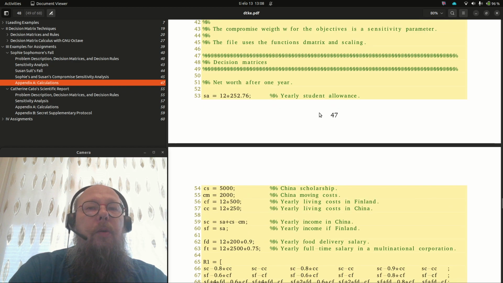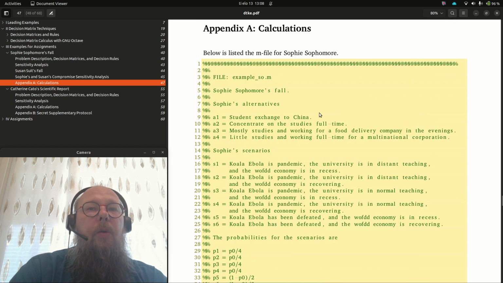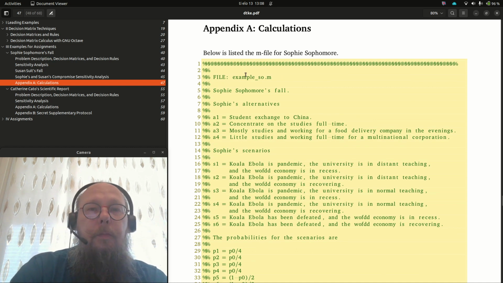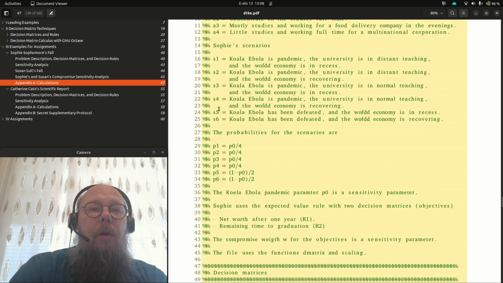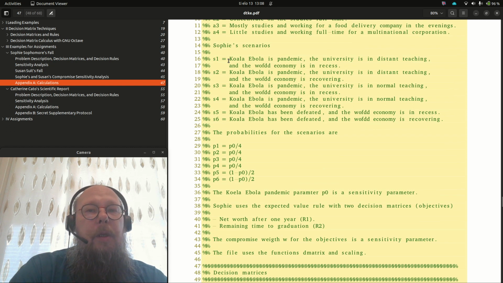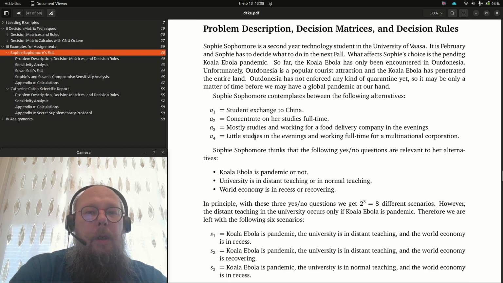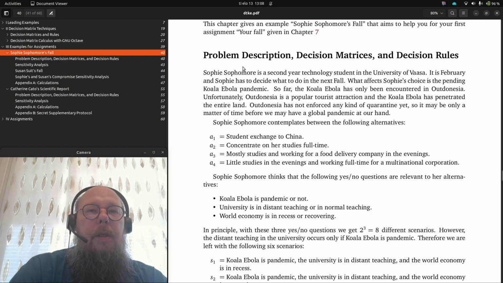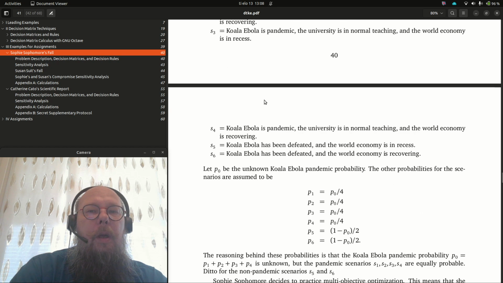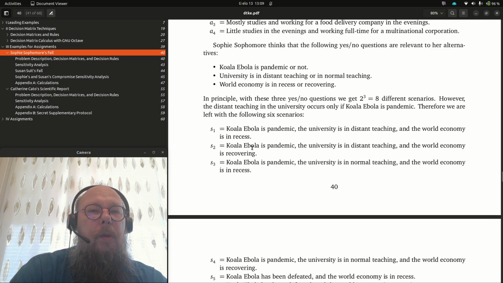So let us go through what's here, and I will go through it now not with Octave, but with these lecture notes. So first we have a long comment block. What this comment block does is simply explain what the problem is. This is taken from the lecture notes. It is the problem description, decision matrix, decision rules. I have simply copy pasted what is here.